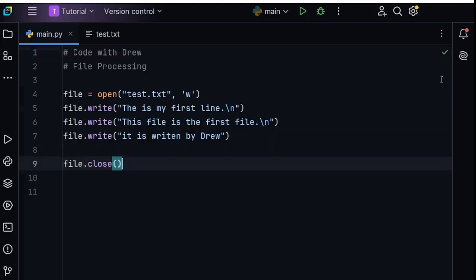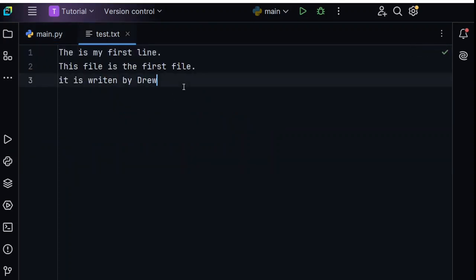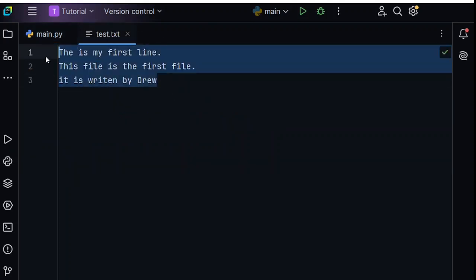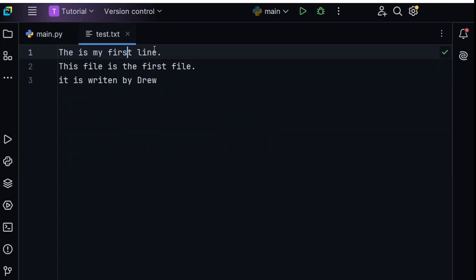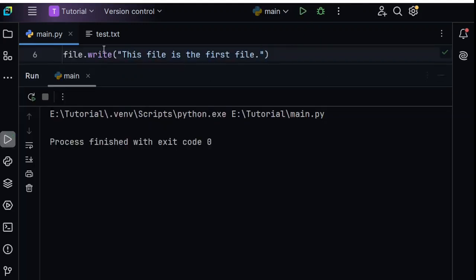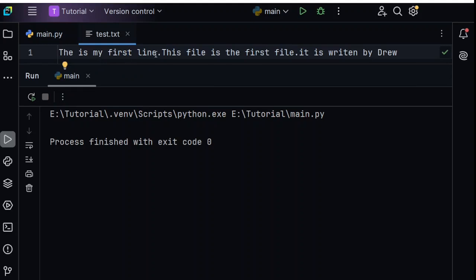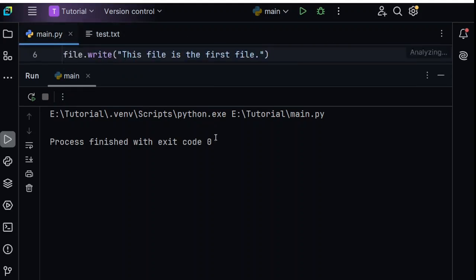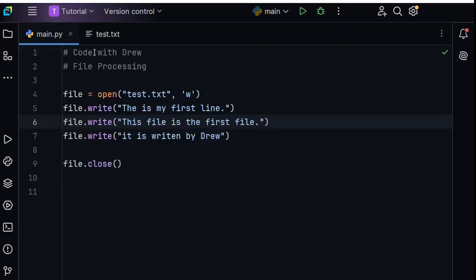There's no output, but if I check my text file, I can see all the text I previously wrote: "This is my first line. This file is the first file, and it is written by Drew." You can see that the new line character makes sure it starts on the next line. If I get rid of this new line character, you can see that they are all together on the same line. That's what the new line character helps us do.